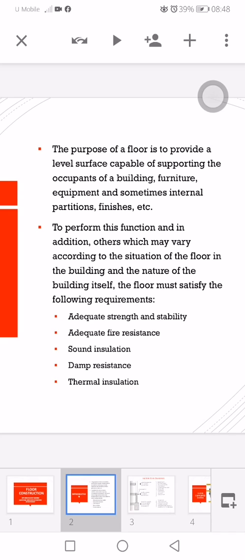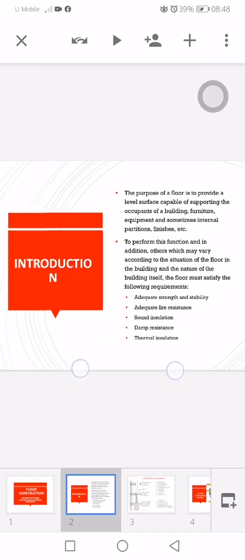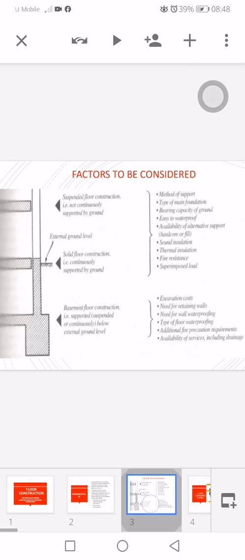The second, adequate fire resistance. Third is sound insulation, damp resistance, and thermal insulation. So that is an introduction for the floor construction.